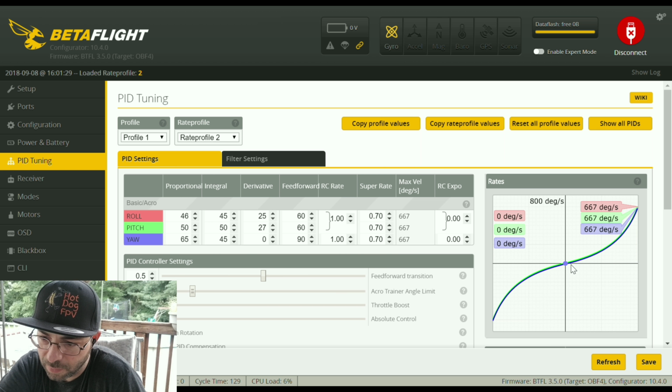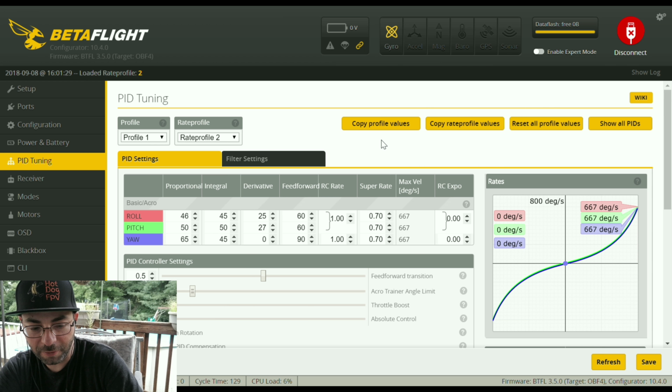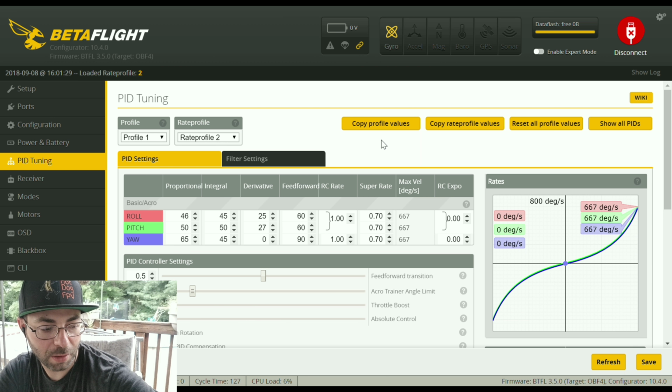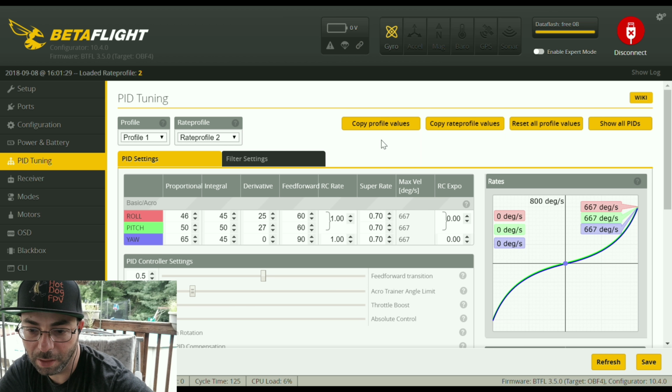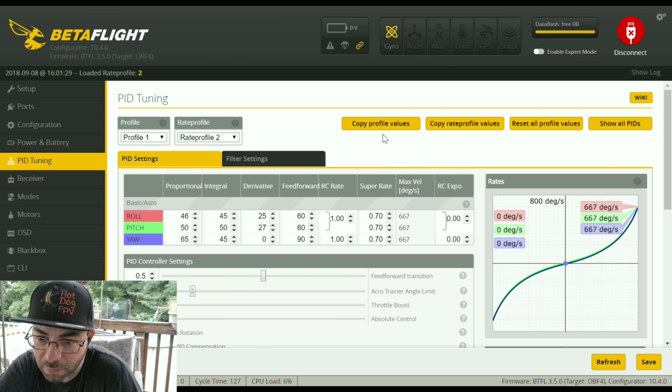Especially if you're a new pilot, this is a horrible rate profile to start out on. It will be way too sensitive in the center for beginners. So if you're just starting out, do not copy Mr. Steele's rates. He runs ridiculously high rates, and rightfully so. He's been flying a long time, so I'm sure he has worked up to those, but I do not recommend them for a new pilot.